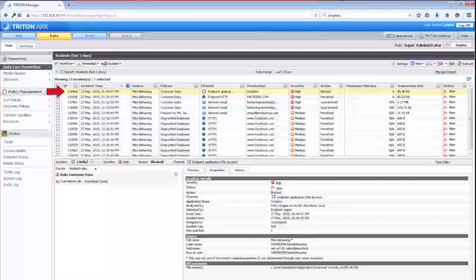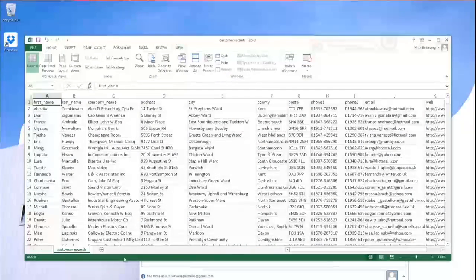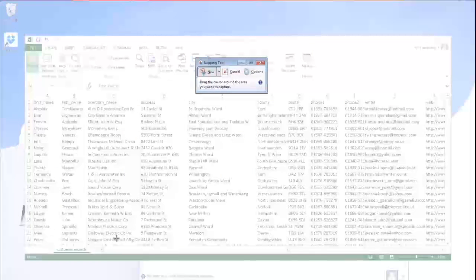Again, a couple of changes. The channel is endpoint applications, the destination is Dropbox, and looking into our properties, important to see that the application name was Dropbox. And of course, if you were seeing lots of obscure applications listed in there, good opportunity for you to find them and block them and do something else.